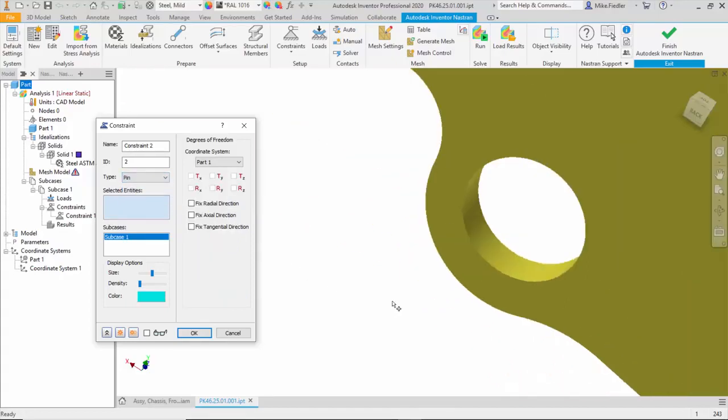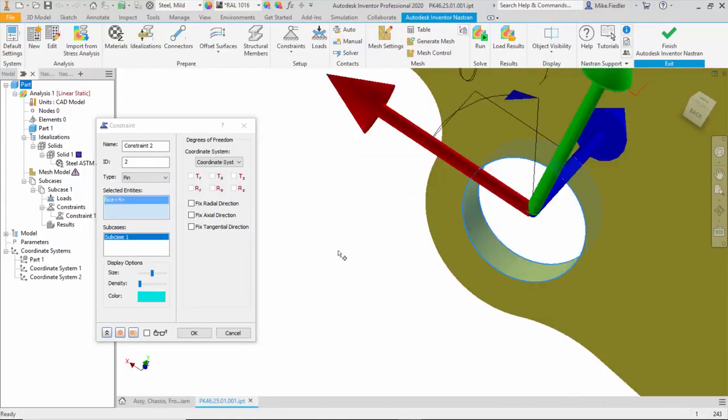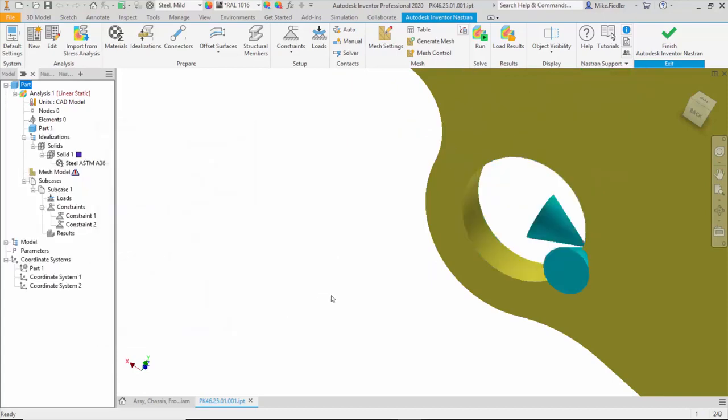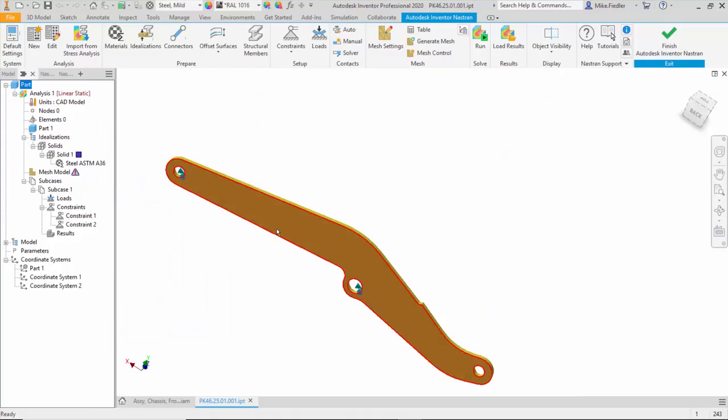So let me go ahead and select pin constraint. I'll select that surface. Again, I'm going to fix radial and axial. Say OK. So now that I have some minimum constraints to keep the model statically stable, the next thing I can do is apply some load.